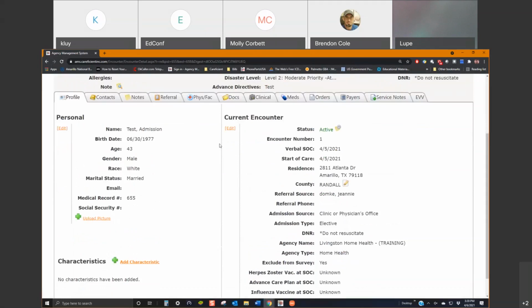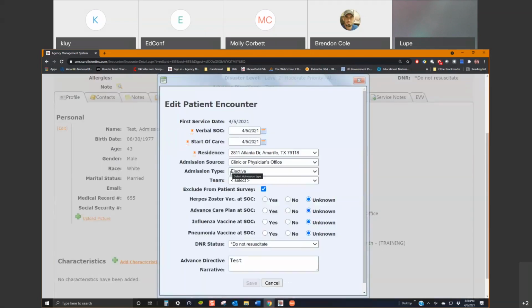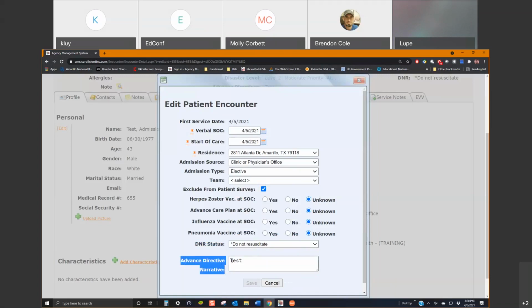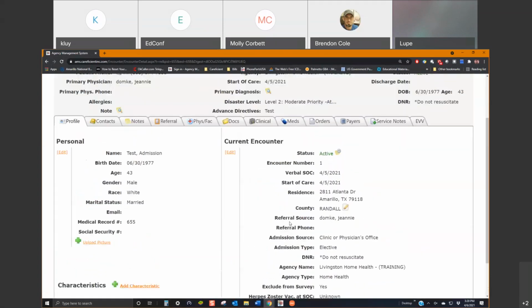If any of this information needs to be edited, or you need to add the DNR status or advanced directive narrative, you can click on edit. When you activate the patient, this is the exact same screen you're going to get, but you can also edit this information if needed. So here's where you're going to edit the DNR status. You have a drop-down which has all the different options here. And then for their advanced directive narrative, this is where you would type that. So if they have a specific narrative about their advanced directive, you can enter that here. And if you were to adjust any of this information, just hit save. So this is the profile tab.